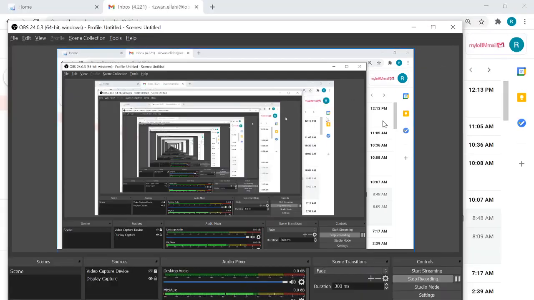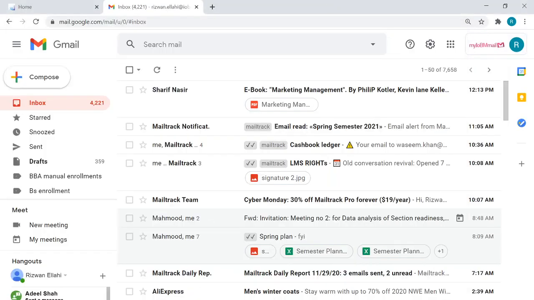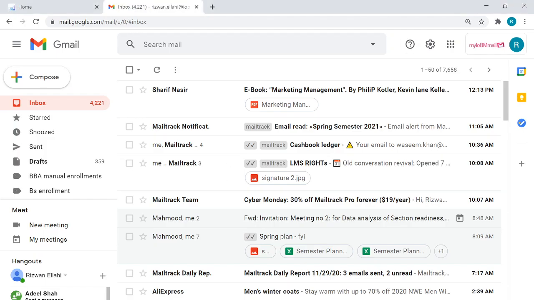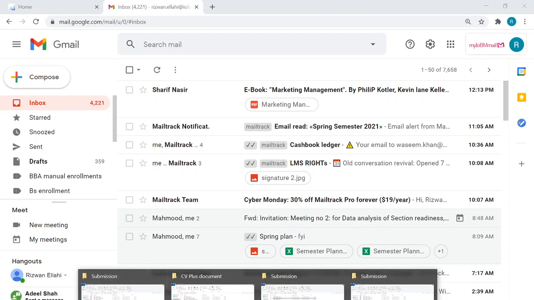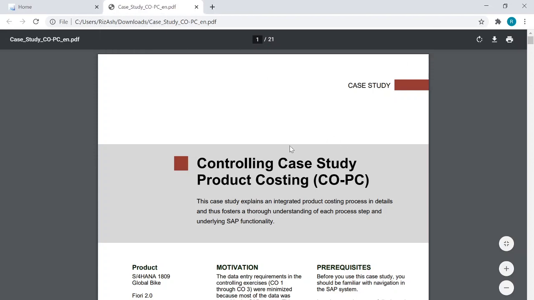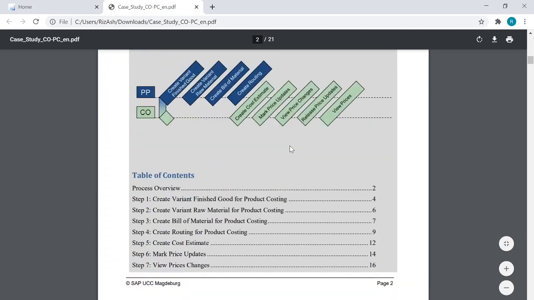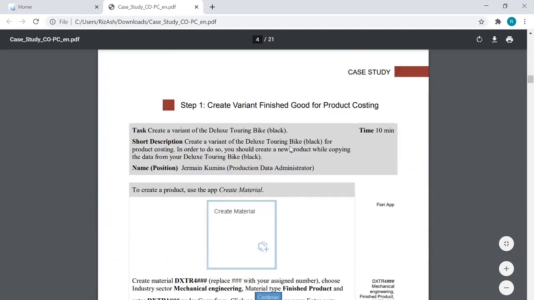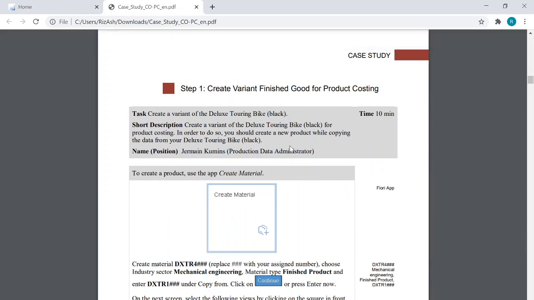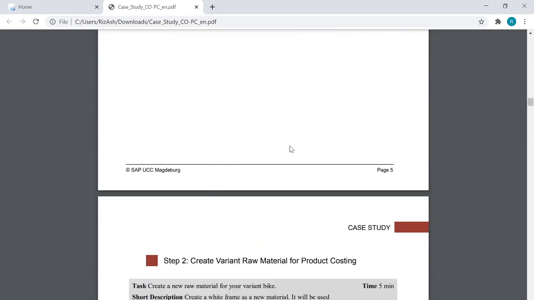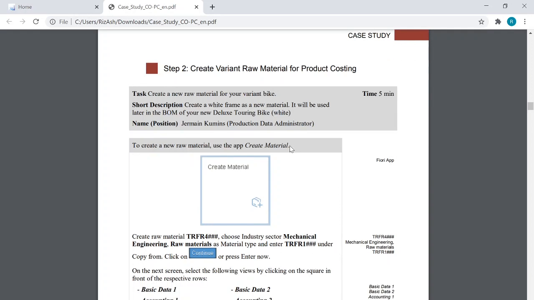Meanwhile, what I'm doing is telling you guys how to open a new material. So if you open your case study, and here is your case study, looking at your case study, we can see that there is a create variant finished good for product costing. We are not doing this at the moment. What I am teaching you guys is how to create a raw material for product costing.